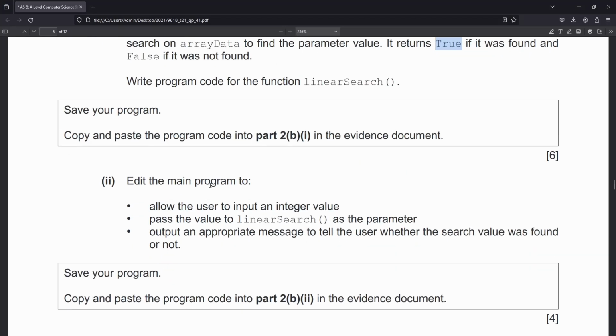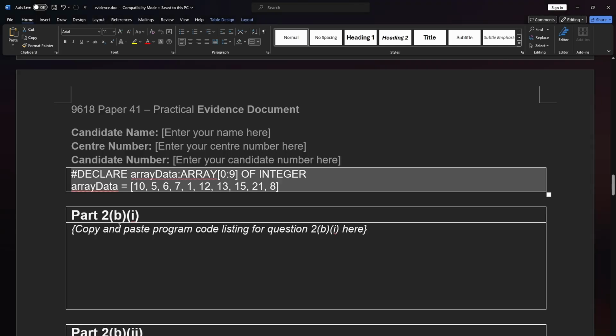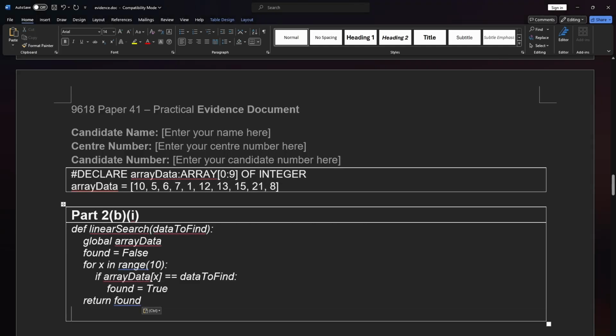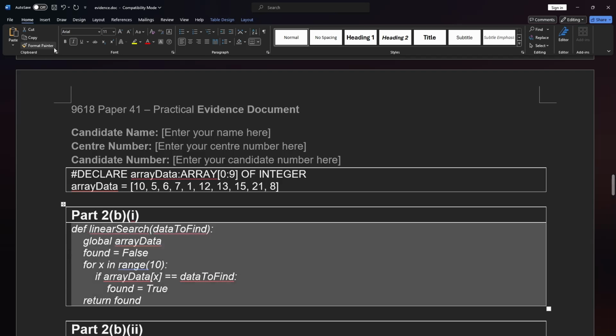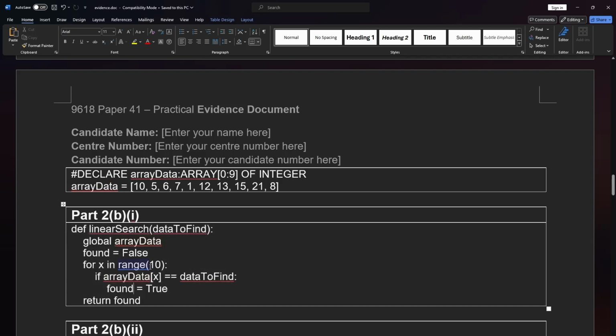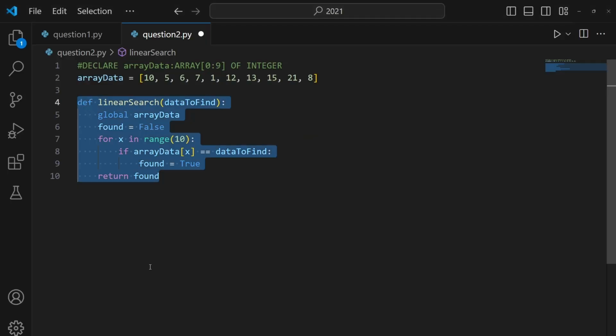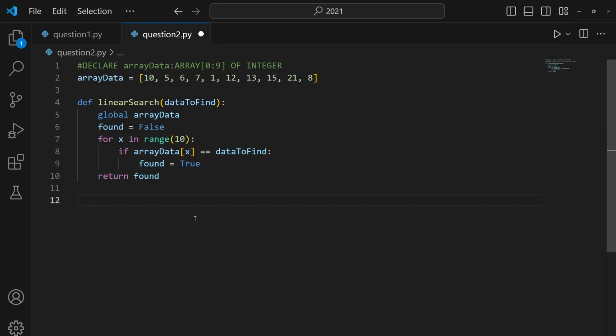For how many marks though? 6 marks. Very generous. But this is the first time the syllabus actually changed, so we can't complain. So it's going to loop through the array until it's found. Now you could make it more efficient, like you could use a while loop while it's not found. But again, the question never asked us to write an inefficient or an efficient algorithm, so it's totally fine.